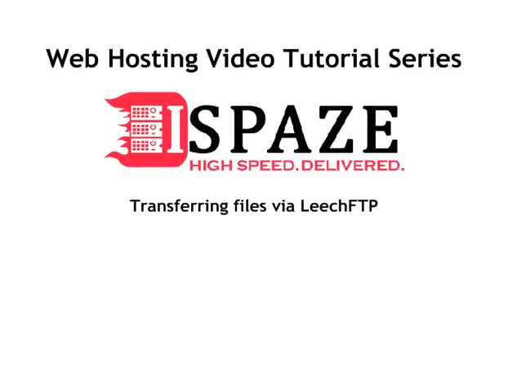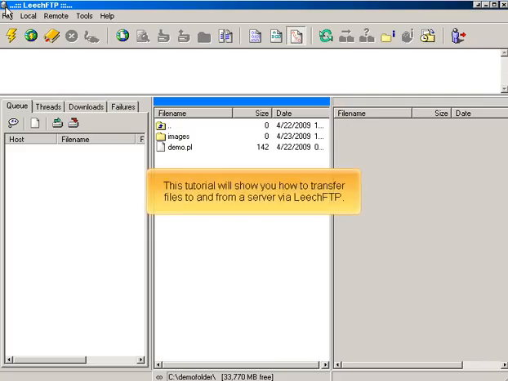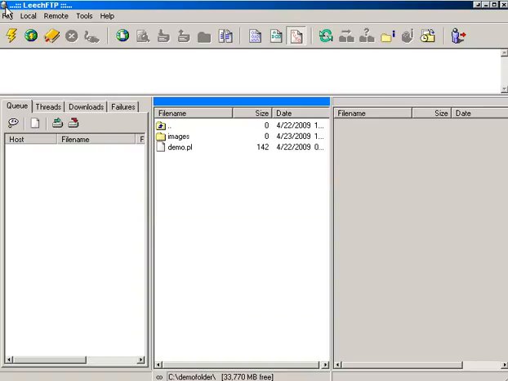Transferring files via Leech Ftp. This tutorial will show you how to transfer files to and from a server via Leech Ftp. First, we need to connect to the server.